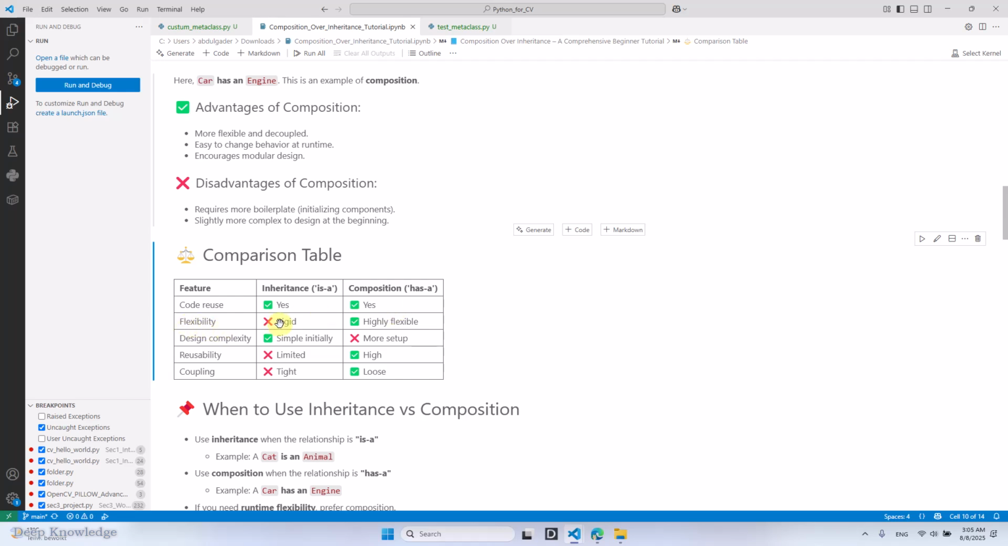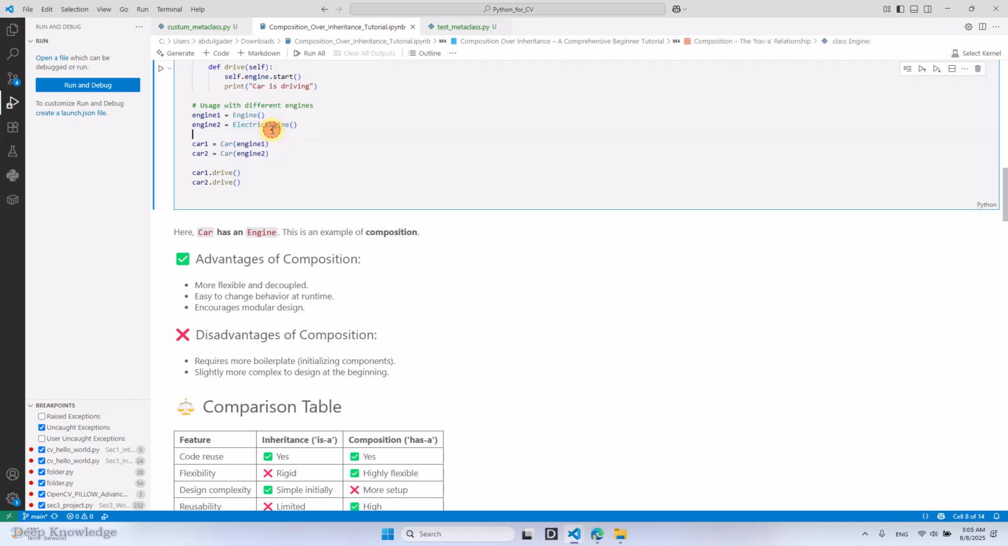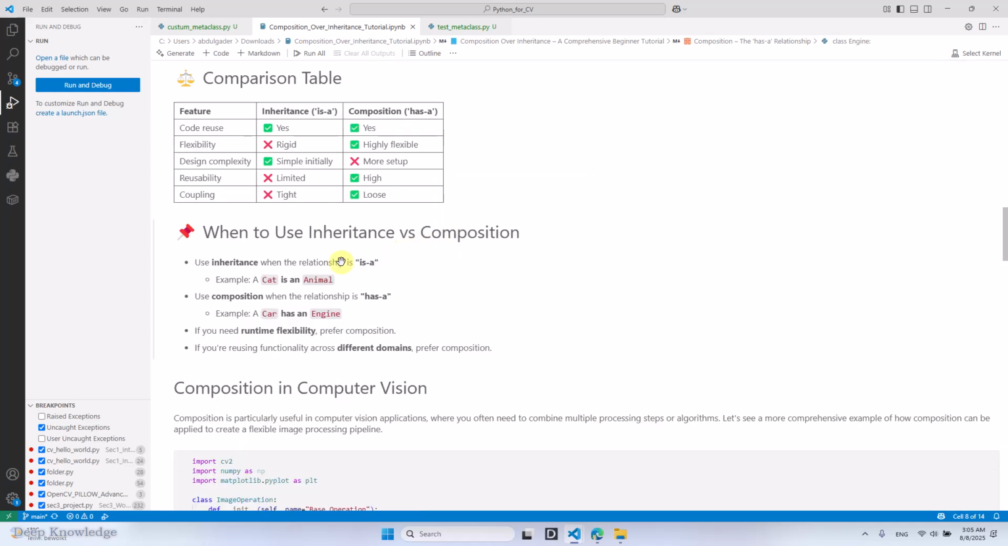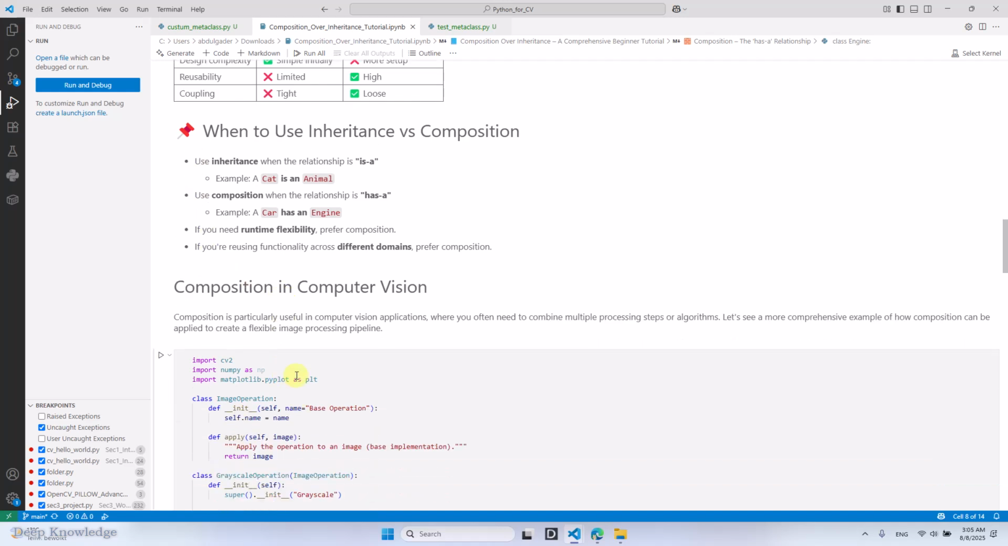For flexibility, inheritance is rigid. When you create an inheritance, it's hard to change it. But composition is highly flexible. You can change the engine to whatever you want. And design complexity is simple for inheritance, but here you need more setup, as you can see, this one here, initialization. And when to use inheritance: if the relationship is a, you have to use inheritance. And composition, it has a, for example, this just example.